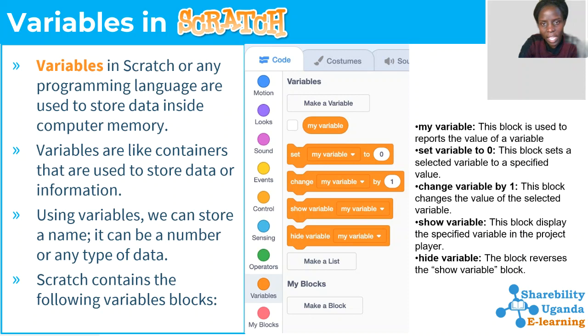So here, this one here, you make your variable. Then this block sets a variable to a specific value. Then this block changes a variable by 1. Then it shows a variable on the screen, like if you want your variable to be seen on the screen. Then this one hides the variable from the screen.